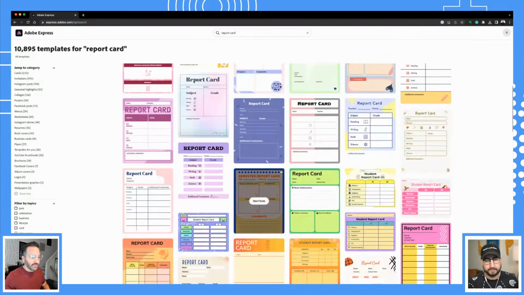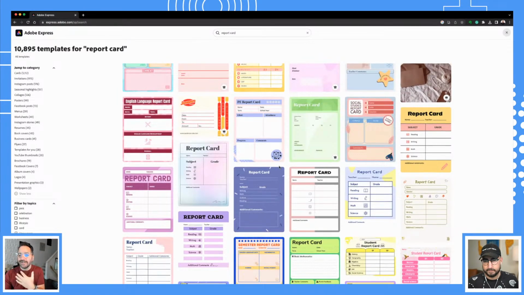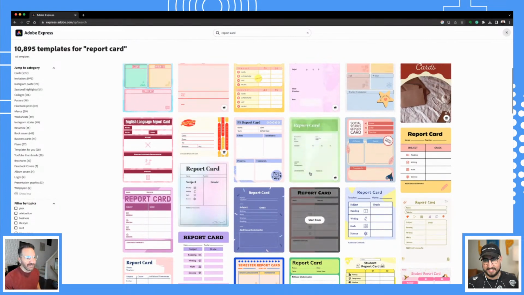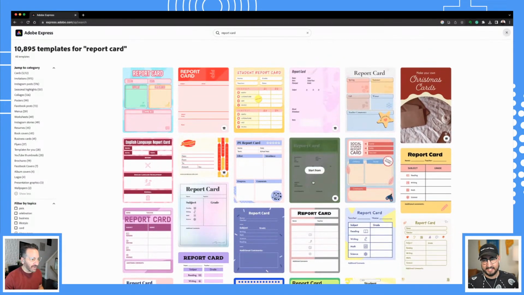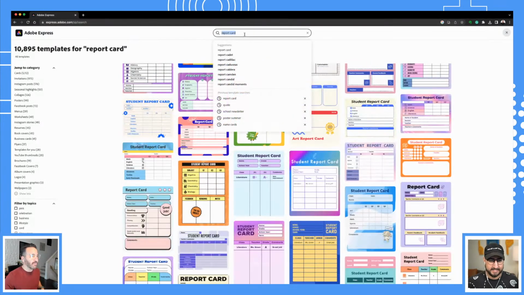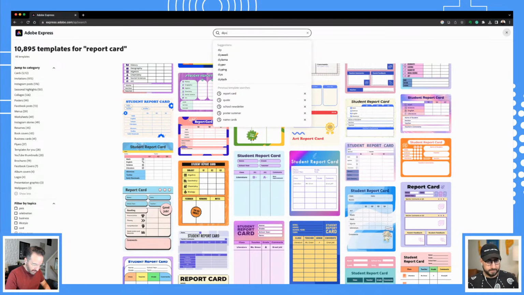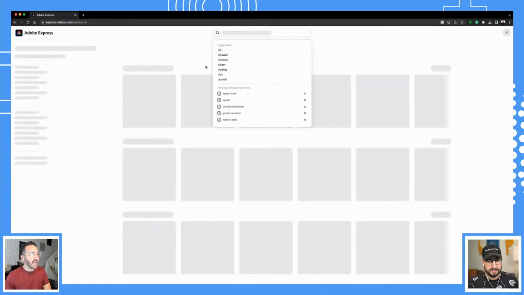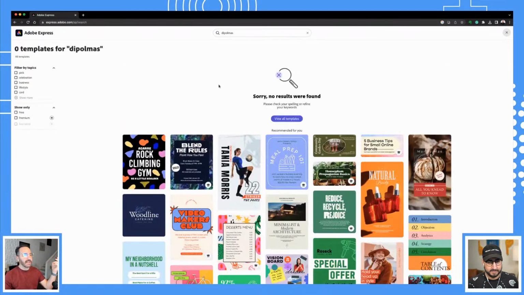How cool would it be to do your report cards on Adobe Express, right? Like if you want the full customization of having some fun here, I think this is really great as well. The other thing I found, which I thought was so cool, was they actually have diplomas. Okay. So I thought this was kind of neat because I know, let's say it's the end of the year.